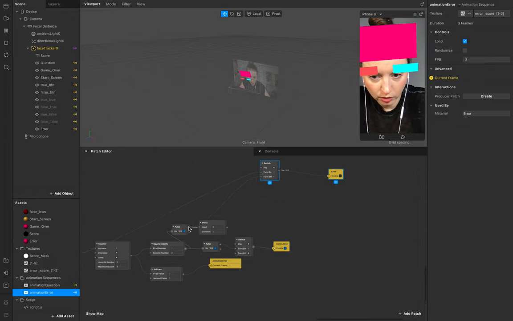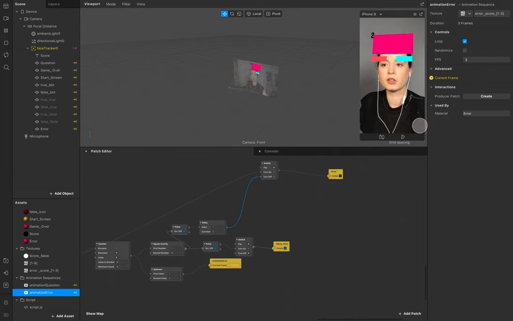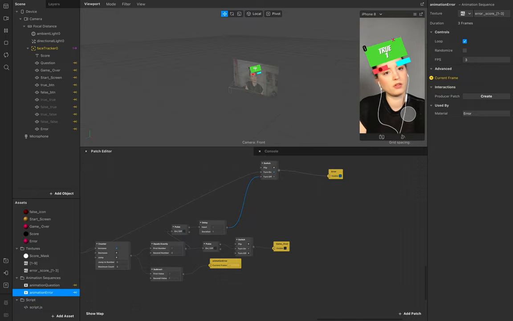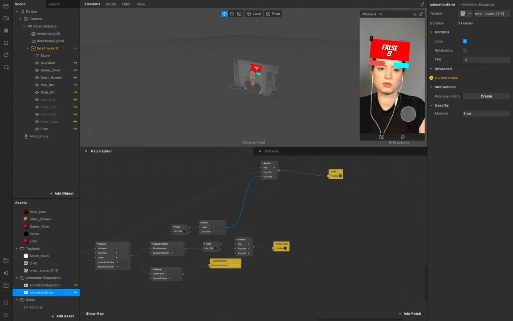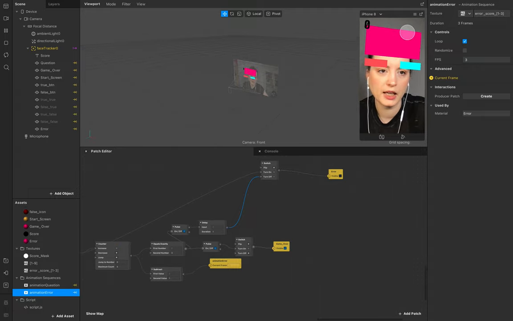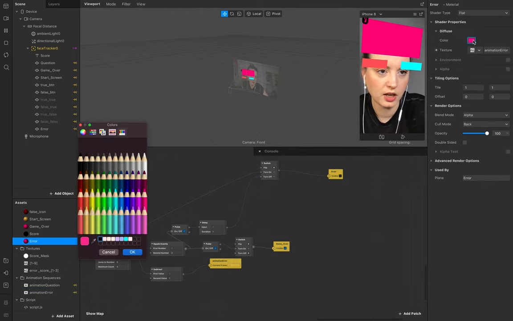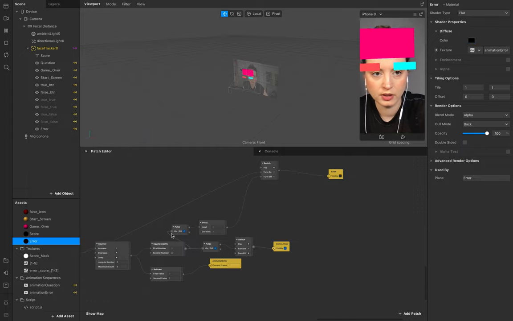So, double and double again. Start, false. Boop, and it disappears. And just the color is a little bit annoying. And now I just want to make sure that I don't start the game again.